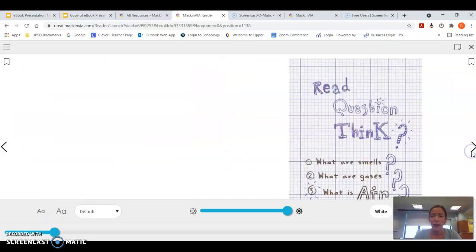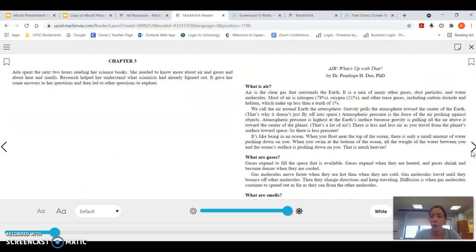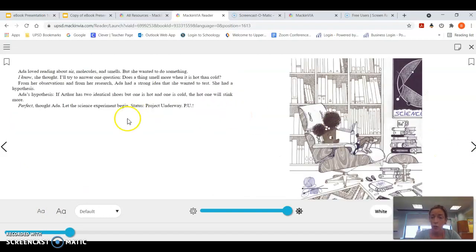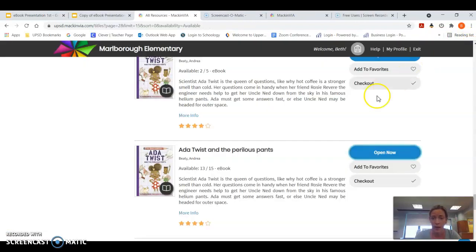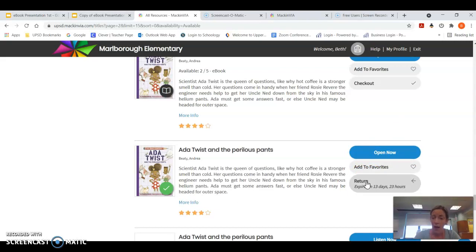So you start reading the book. And if this is something that you think you want to continue reading, you would probably want to check the book out. So I am going to close this one, and I do want to check it out. So I'm going to click check out. Now I have a copy of that book checked out. The book will be returned in 2 weeks or 14 days. You don't have to actually return the book. It will just disappear from your account in 14 days.